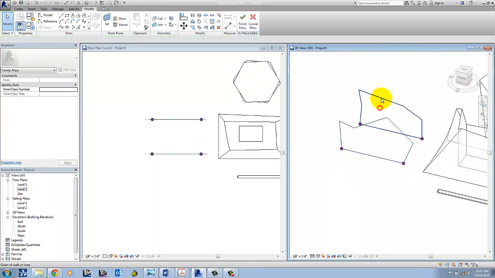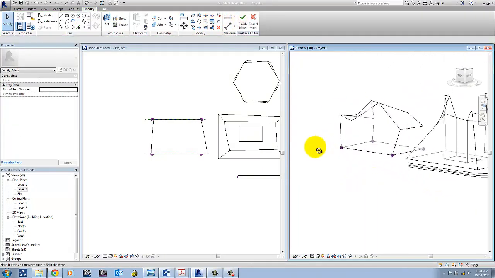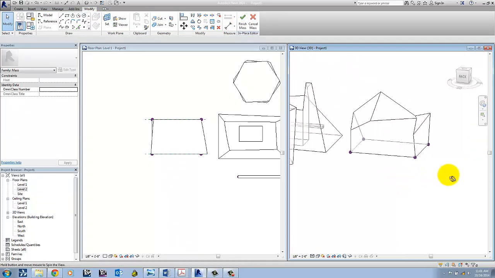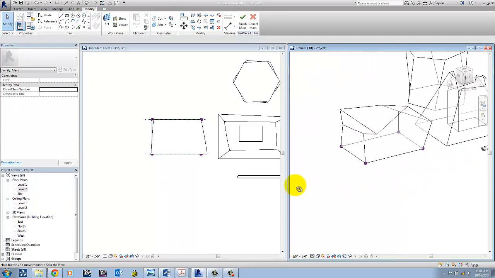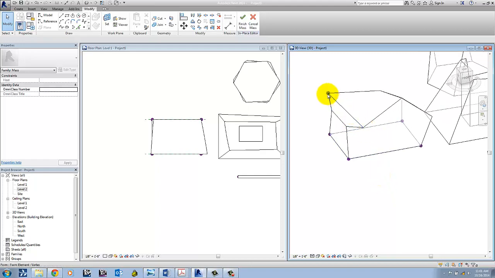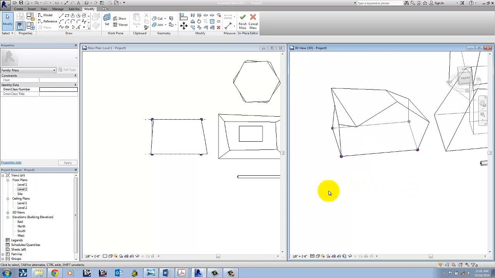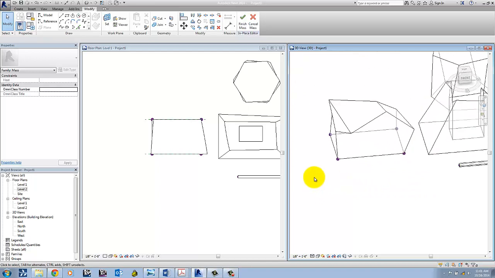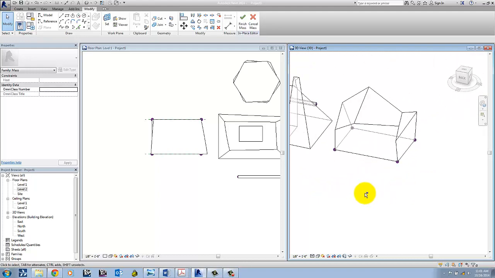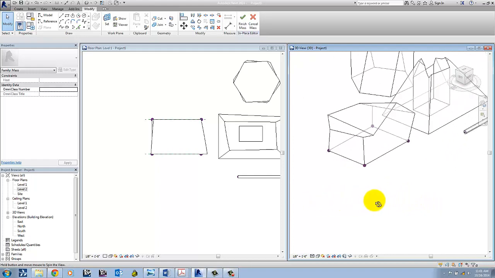So if we select these 2 profiles and hit create form, Revit will just kind of connect the two. So you notice we didn't really tell it we want this point to touch this point or this point to touch this point. They had the same number of sides and edges, but they were just slightly in different locations. So Revit essentially just guessed what we were trying to do and created the form.